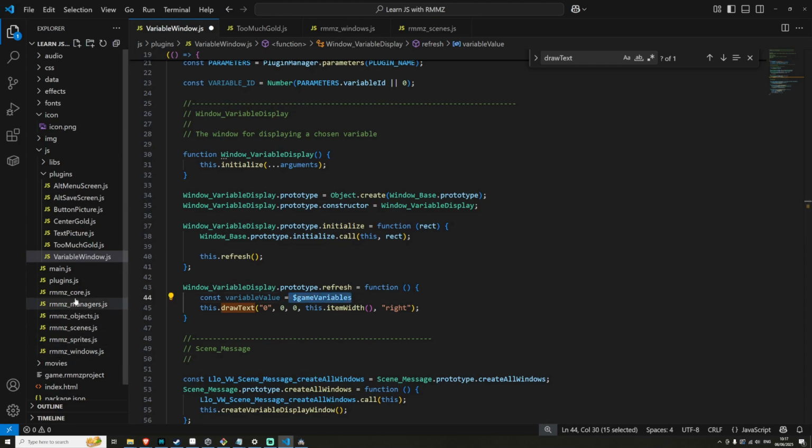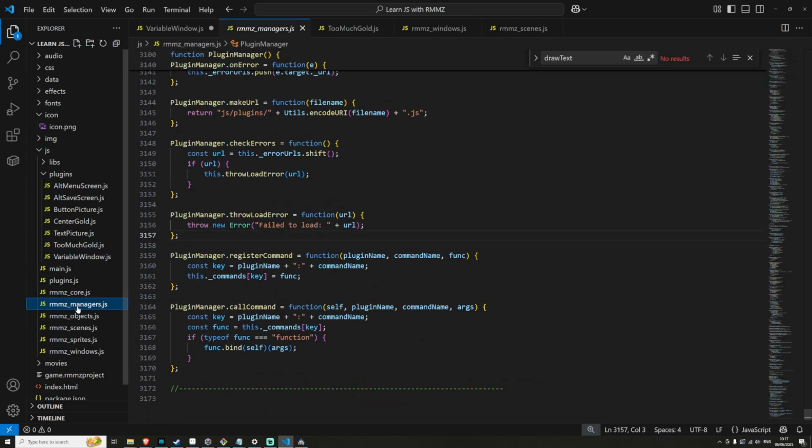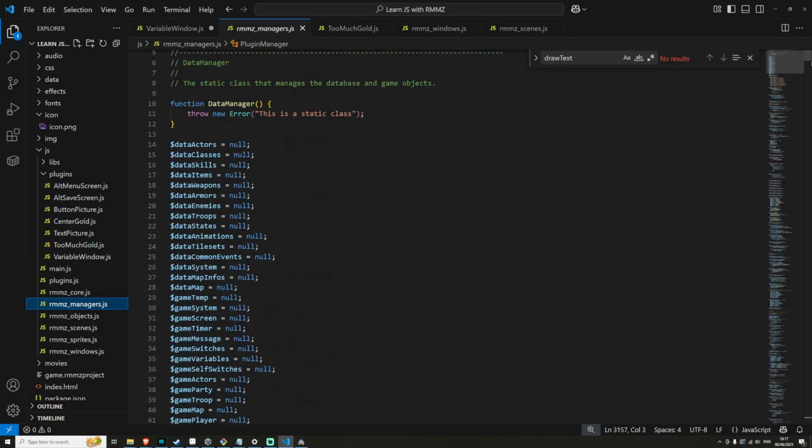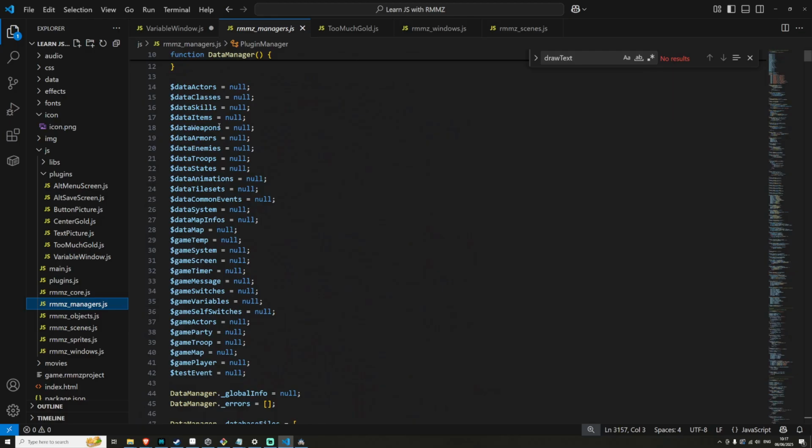So if we look at the managers.js file, all the way up at the top, here are the global variables available to us. And we see one here called game variables. And you've got one also for game switches here. So, how do we use game variables?